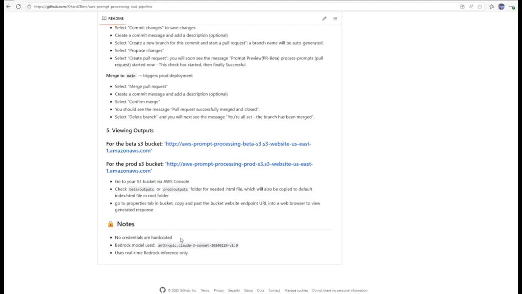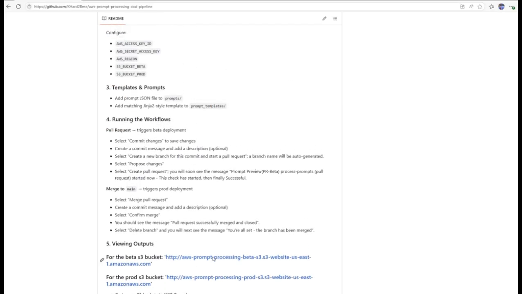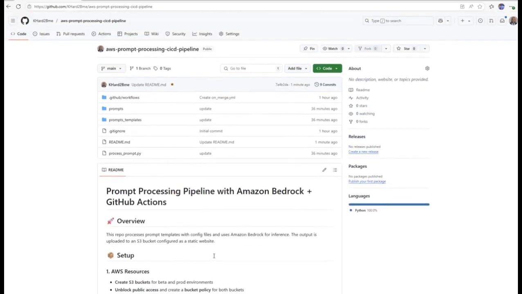No credentials are hard-coded. Bedrock model used: Anthropic Claude 3 Sonnet, and it uses real-time Bedrock inference only. So this saves you a lot of money. You're getting live responses from Claude, and that's the breakdown of the README file.